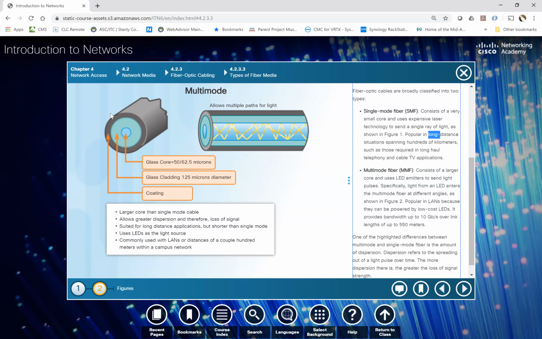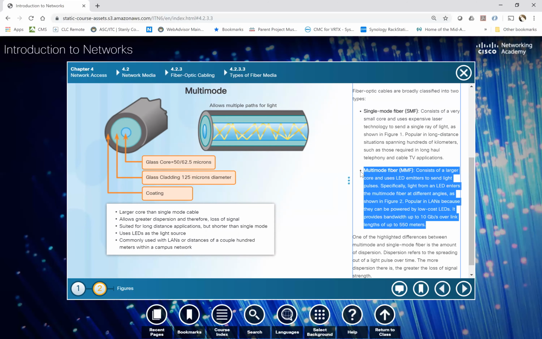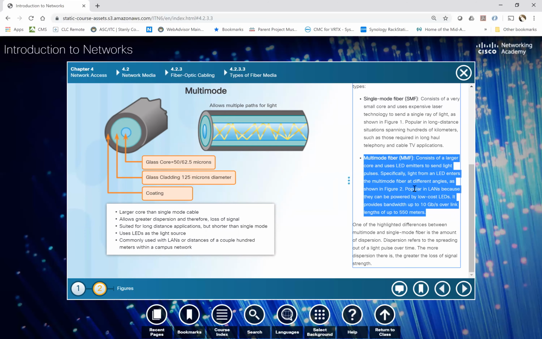Multi-mode typically still has a glass core, but it's 50 microns. And it does use, in some cases, LEDs for emitters, but most of it, all of it now, is going to be lasers for emitters, just because it's what they've gone with. We use multi-mode for shorter runs, like inside of a data center, or maybe even between buildings, depending on how close the buildings are to one another.